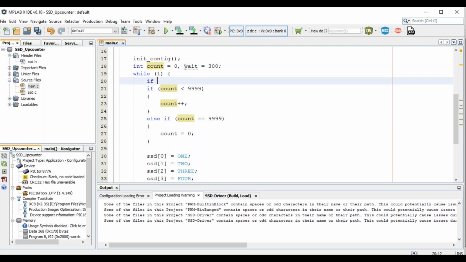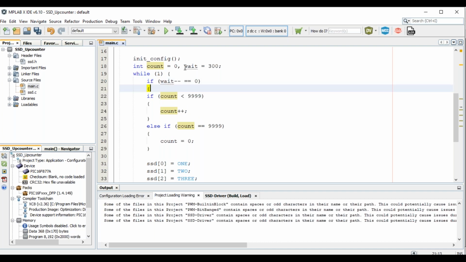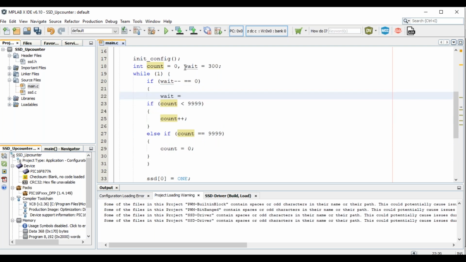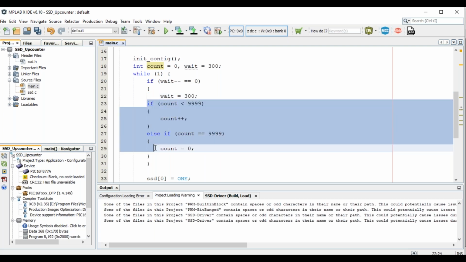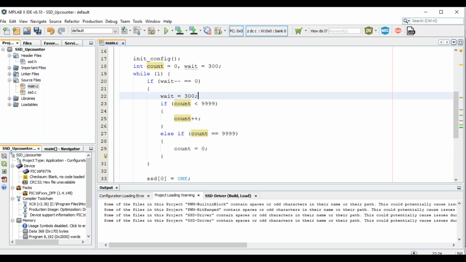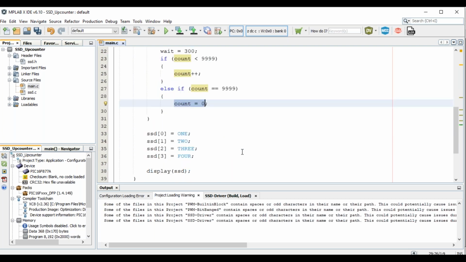Now, if wait minus minus is equal to, let's say, 0, I'm going to perform this operation. And here, I'm supposed to write wait with the value, let's say, 300 back. Are you able to follow this? So if wait minus minus is equal to 0, I'm checking if count is lesser than 9999, I'm incrementing the count. When count reaches 9999, I'm going to say count is equal to 0.